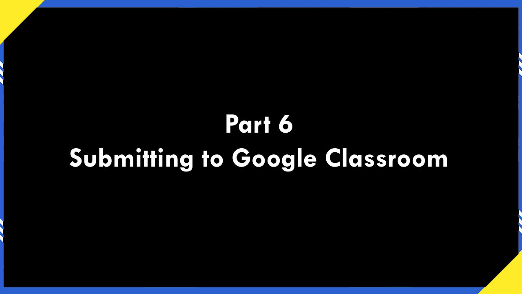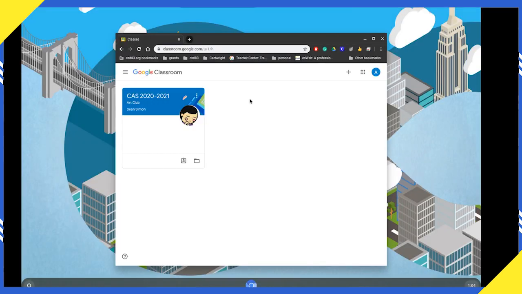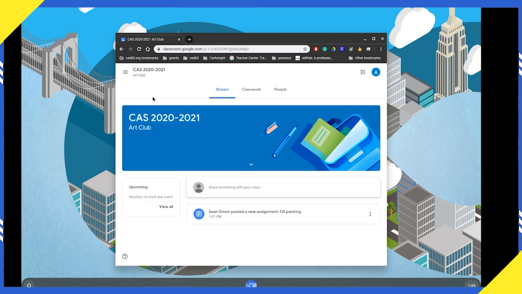Part 6, submitting to Google Classroom. First, point your web browser to Google Classroom. Once you're there, go ahead and click on the banner for your art class. In this case, we're using the classroom for Cartwright School's Art Club. At the top, you will see three category banners: stream, classwork, and people. The position of the colored line beneath the category banner shows you which category you are currently looking at. Click on classwork.